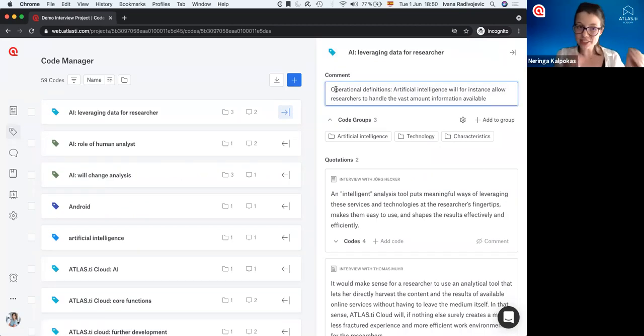Well, actually every single individual object in ATLAS.ti has its own comment space. So this is like a sticky note that's always going to be attached to that object so that we can use this to provide more information about that object. So when it comes to writing comments on codes, we always recommend to use this space to write out the operational definition of your codes. What exactly is this referring to?